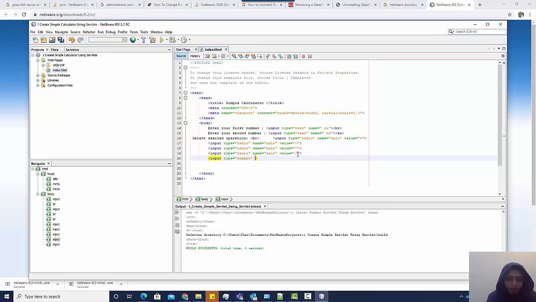And then the last, okay, input type is equal to submit, value is equal to calculate or submit, whatever you want. Now we want, as soon as you click this submit button, it should call a servlet, which will do the logic part, which will take these 2 numbers and what is the operation selected. Depending upon that operation selected, it will add, subtract. So how will we decide which tag we'll use?